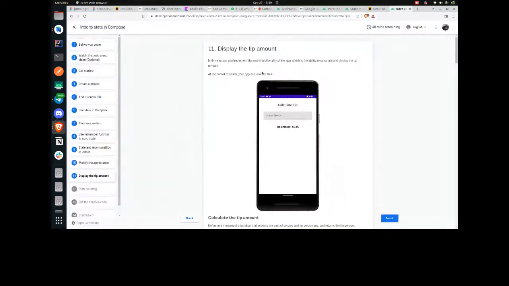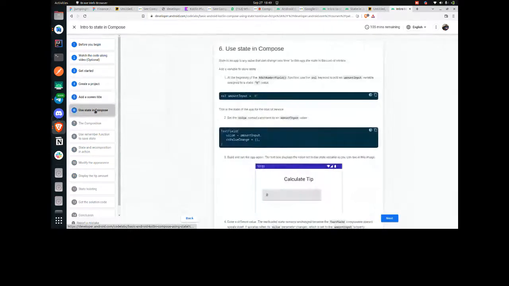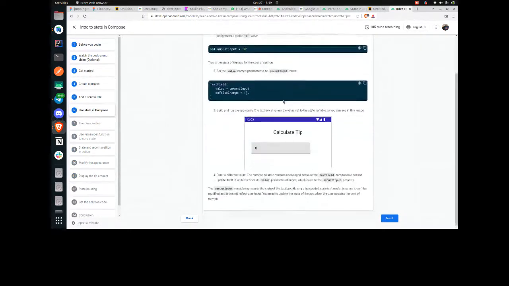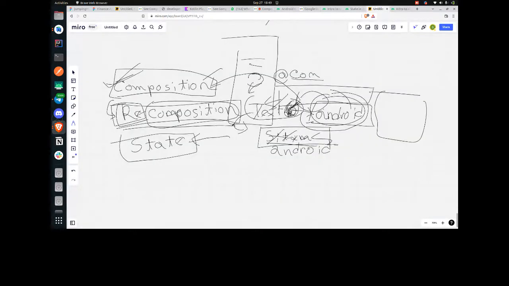So if you check the get started section here, you can get a more detailed overview about state. You can see that state is any value in the app that can change over time. So that is the state in short. That is what I am also saying: any value that can change across the app is called state. Now I have to store this state somewhere.